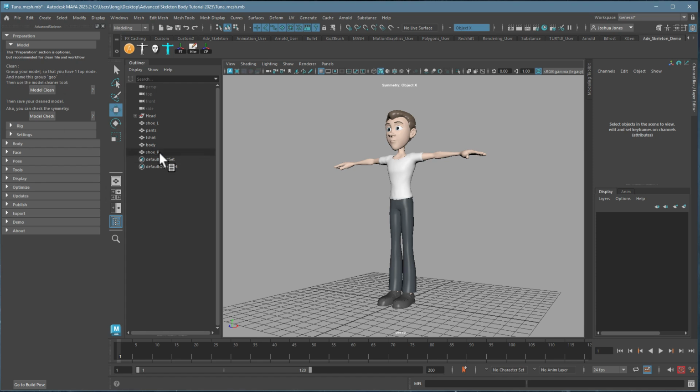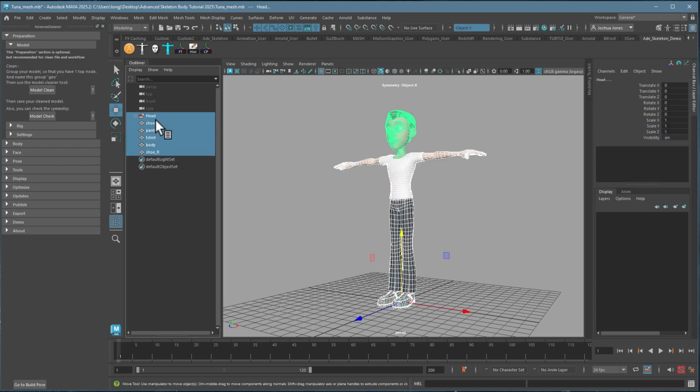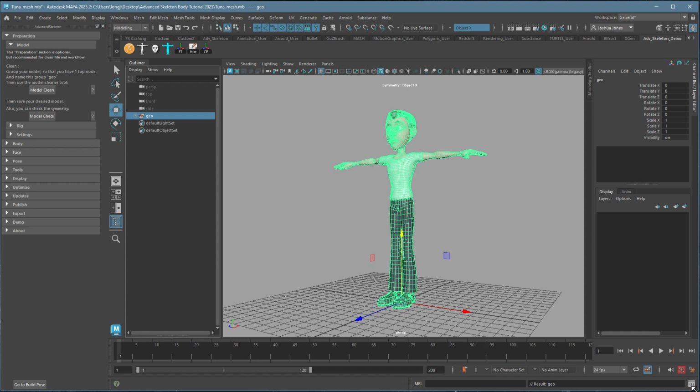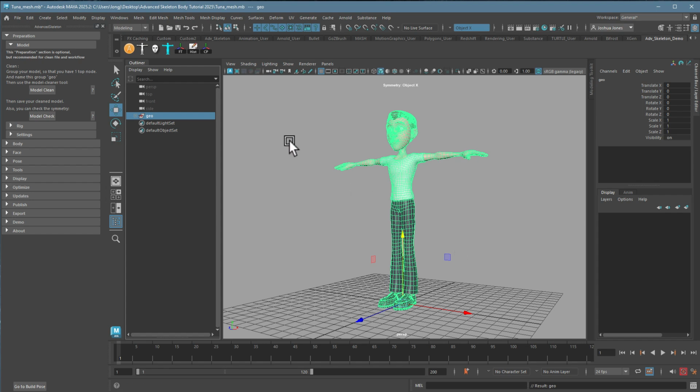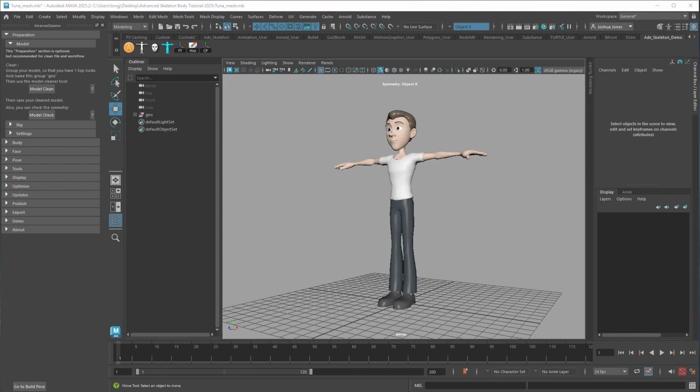So it just says go ahead and select all your mesh pieces, including if they're in groups. That's totally fine. Control G to group it, and then type in Geo. It must be called Geo. Advanced Skeleton is very particular about naming conventions, so make sure that you stick to the ones it asks you to do. If you're working off my version of Tuna, he already has this as a group and you're good to go.